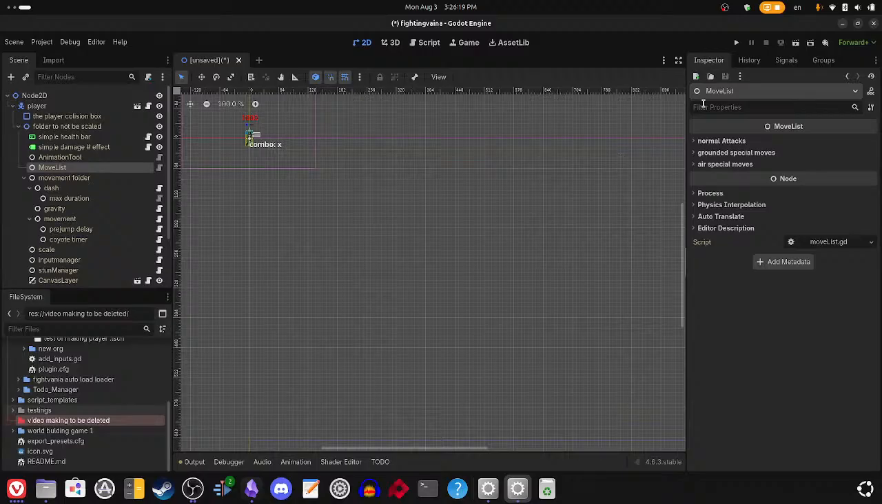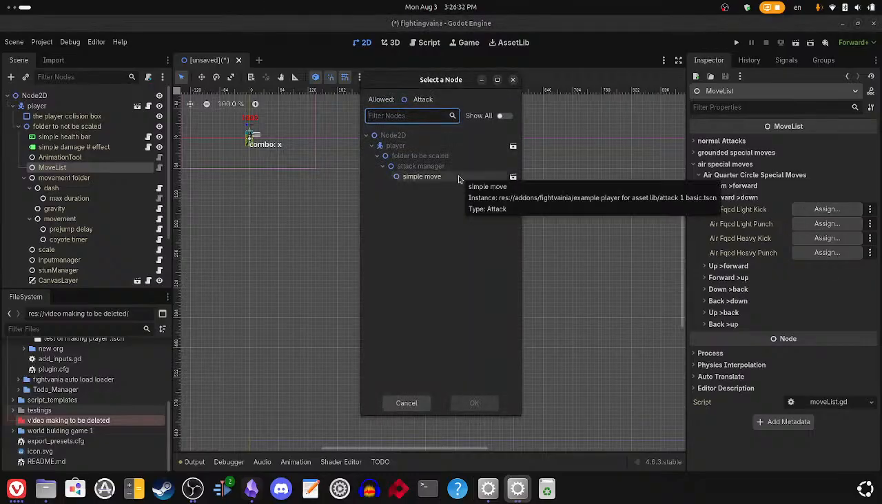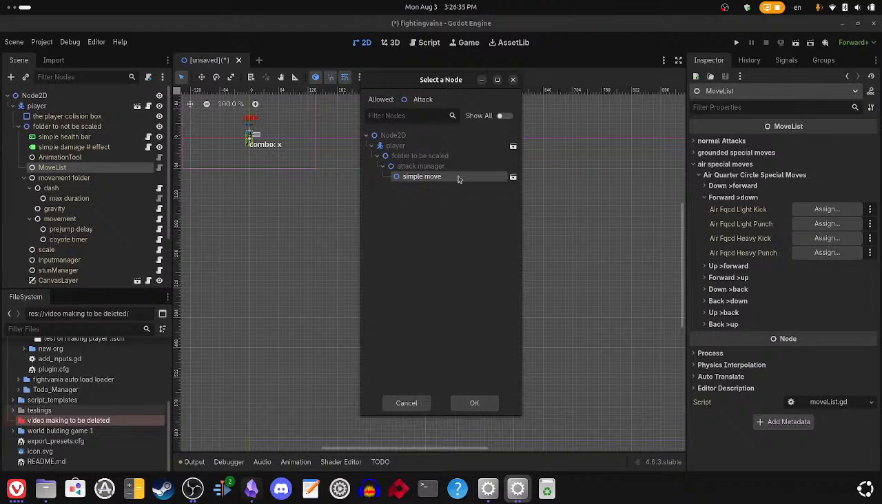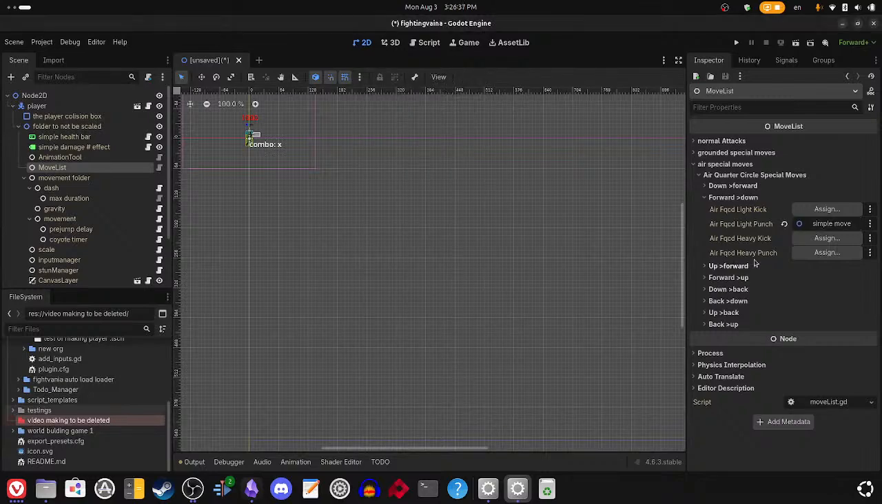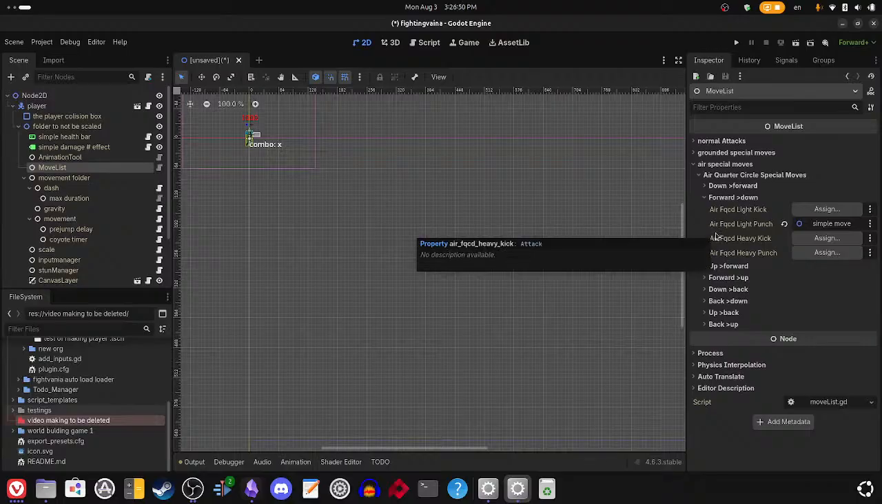Click on move list, make sure you're in the inspector tab. Under the move list section, you'll have 3 options for menus. Open any one of these and set your attack to one of these by clicking on it, and then clicking on the attack, clicking on OK. Then your attack is set, and it will be set to that specific motion plus that specific button. And be mindful of the aerial or grounded state as well.